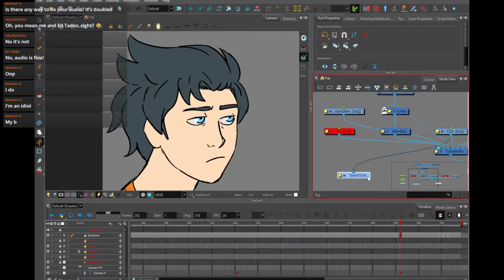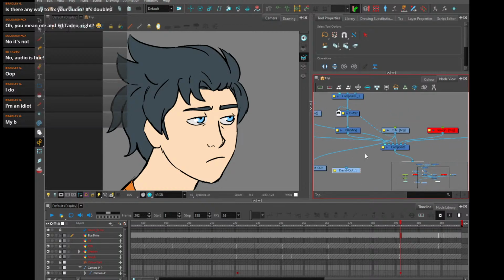So I have a David output right here, which I don't think you can see my pop-up, but anyways, welcome Bradley. So David's got his output. I need one for Matt.